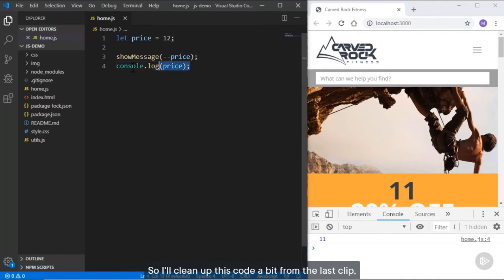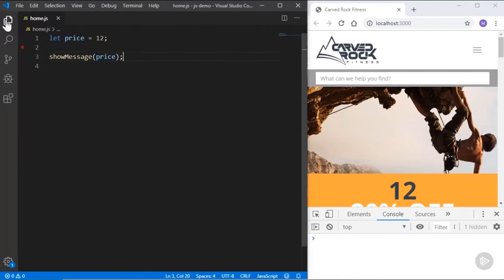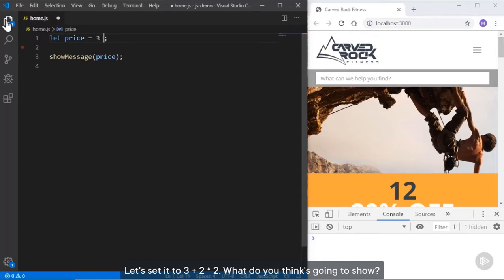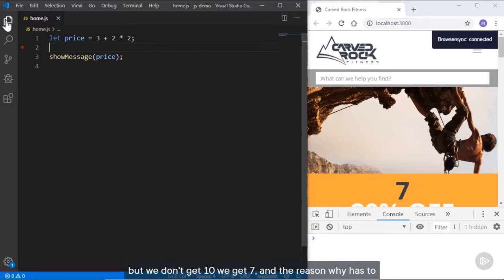So I'll clean up this code a bit from the last clip, and we're simply showing a price of 12. I'll save it, and that's what we get. Let's set price to something different. Let's set it to 3 plus 2 times 2. What do you think is going to show? Well, 3 plus 2 is 5 times 2 is 10. I'll save it. But we don't get 10, we get 7.